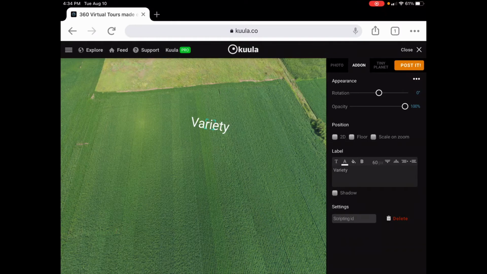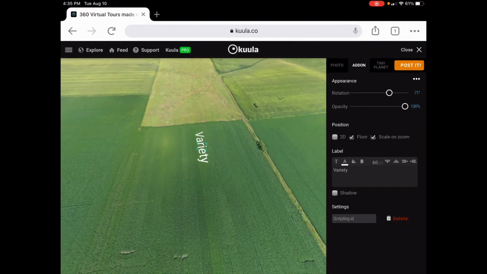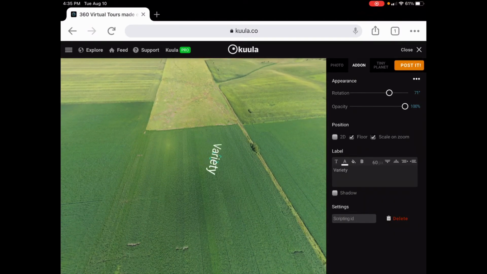So this is where, again, on this appearance and rotation, you can change it however you want to get it to sit on that particular picture. Within the position, you can also set it on the floor, so it really flattens it out right on top of the image that you're looking at. And I want it to scale, so if I'm zooming in and out, it's going to scale with that zoom as well.